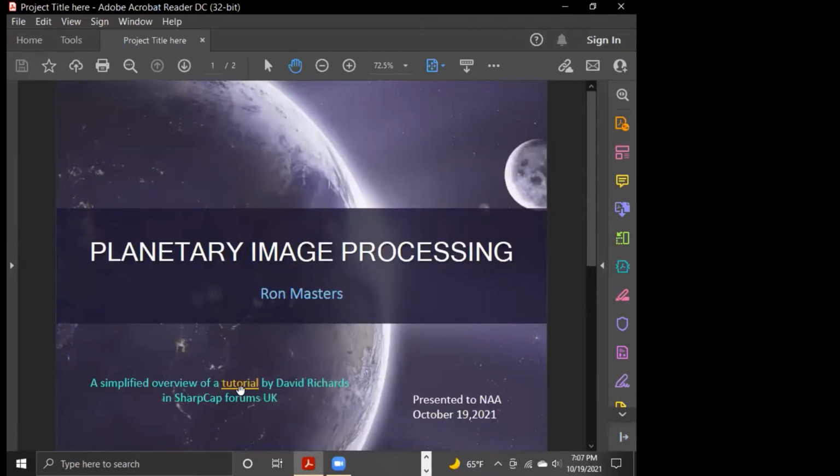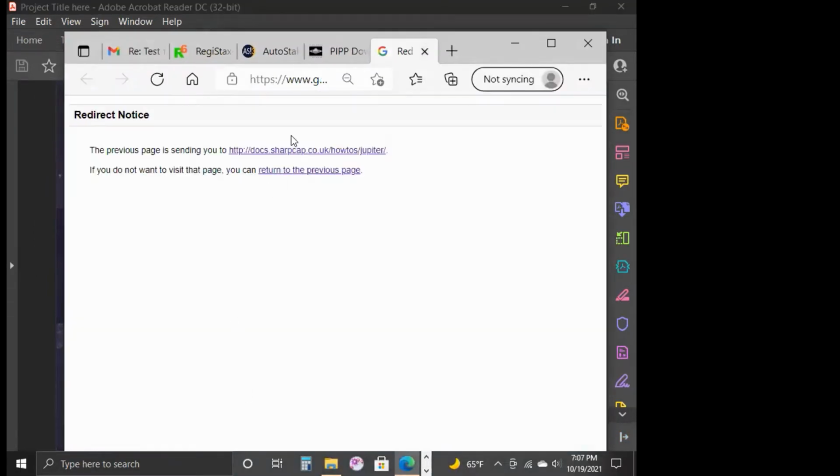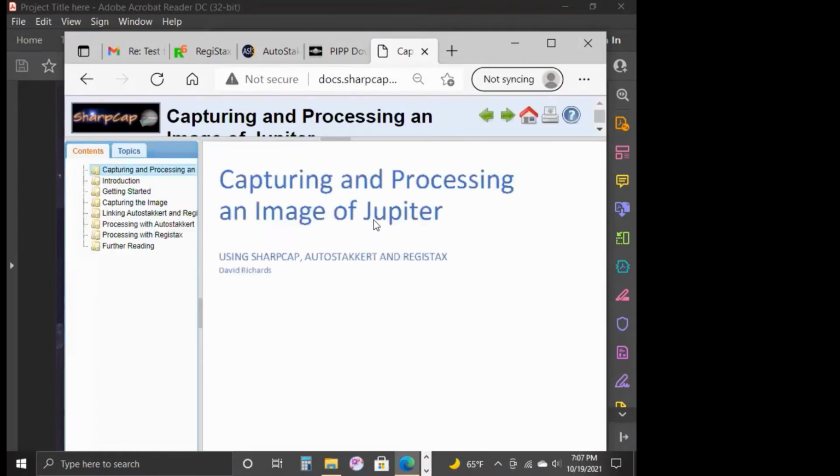it'll probably take you to a redirect, but it's the SharpCap manual. So if you find what I'm giving you today is too basic, too elementary, there is so much more detail here, and it'll answer many questions that I probably can't. So again, thanks to the author here, David Richards, for showing us how to do that.